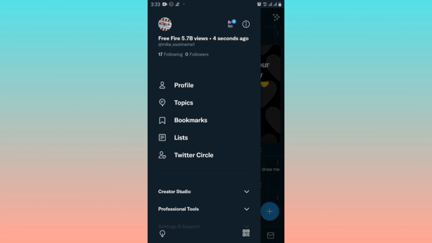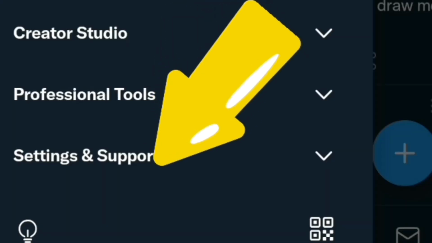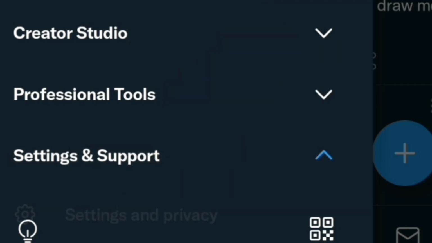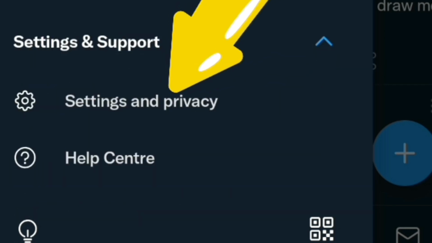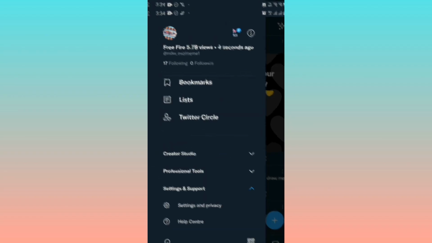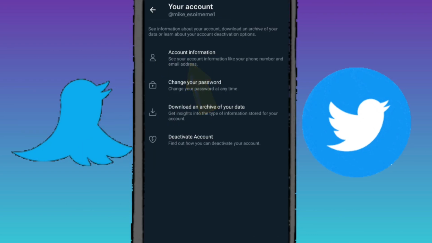Once you click on our profile picture, we're going to scroll down to settings and support. Just raise it up, then scroll up again, then settings and privacy. Click on it again. Settings and privacy, click on your account. This is right here, click on it, then come all the way down to deactivate account.